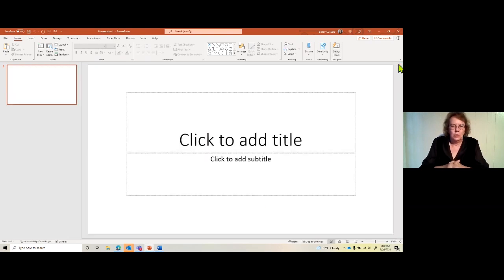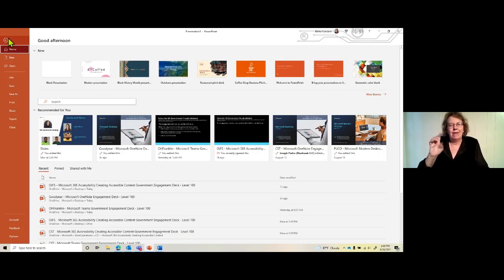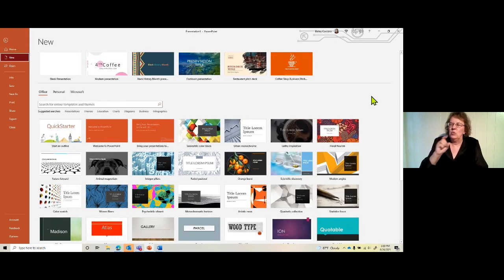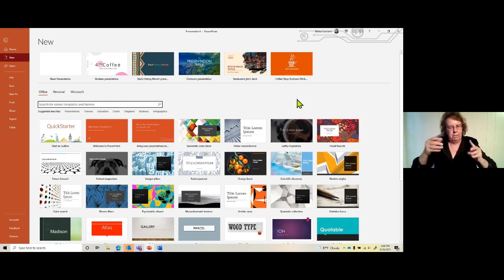Close this panel too. And I'm going to go back to the file area because I do want to also point out that just like we had for Word, for PowerPoint, we also have templates, though they are called themes here. If you open up the More Themes, you can choose to search for accessible PowerPoints.